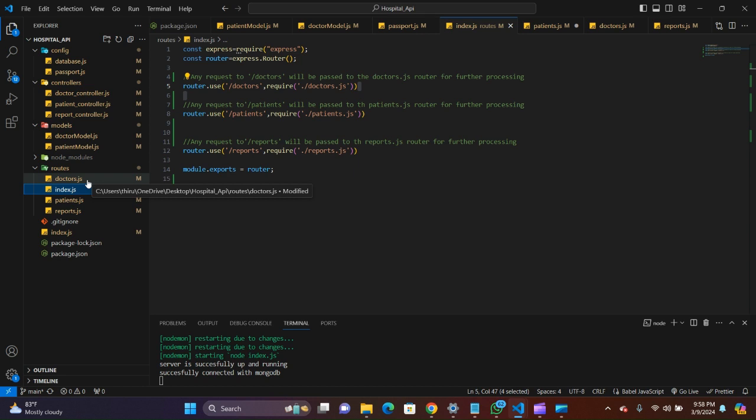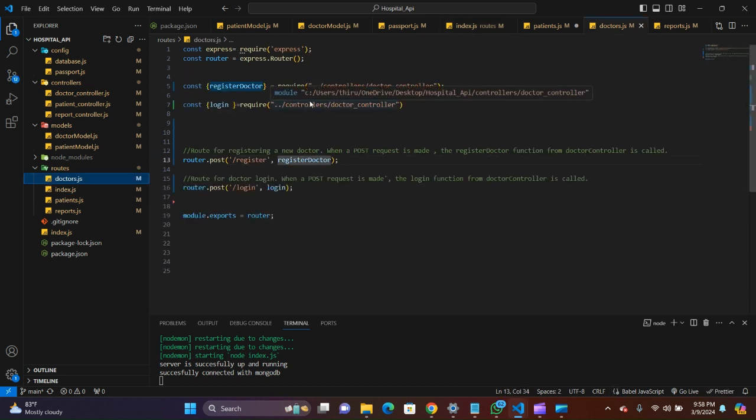Coming to the doctors, there are two logics that we have in the doctor controller. One is for registering the doctor, and one is for logging in the doctor. We are getting them from the doctor controller, and there are two routes. One is for registering. Once the route for registering the doctor is hit, this logic will get called, and once the route for logging in the doctor gets hit, the login logic will get called.